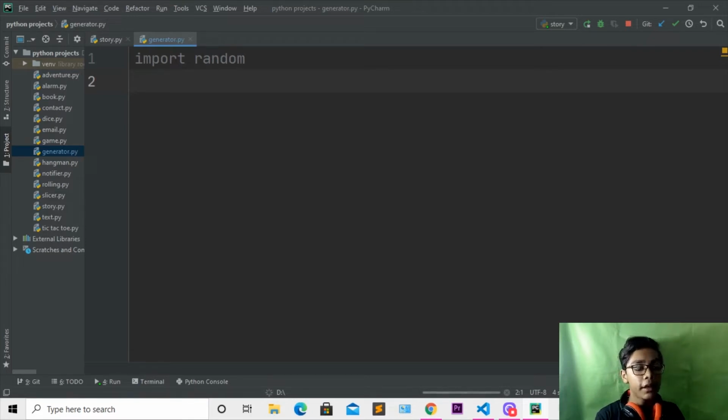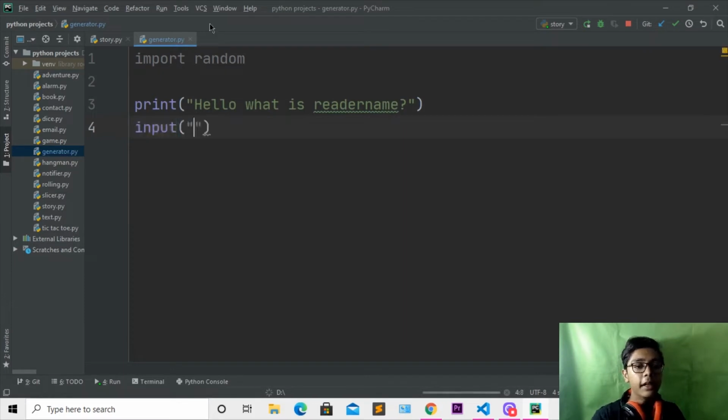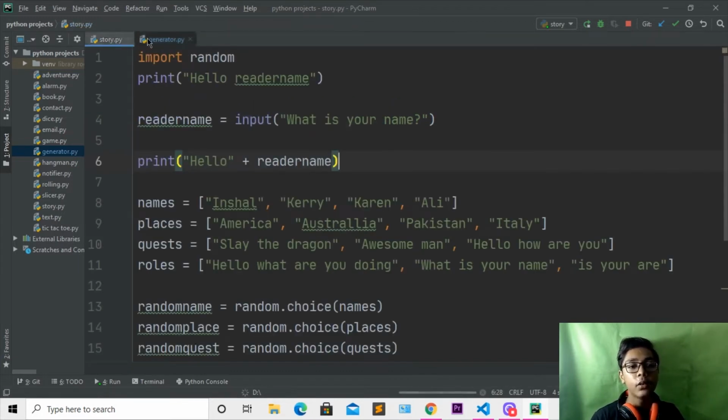So here I will be coming underneath and writing a tag, which should be print, and I will be writing hello, what is reader name. I am writing that because here we are making a story generator, and for a story generator you also have to ask for the reader's name, like what is your reader name. Then I will press enter because I want it on the second line. Then I will be creating an input, and here I will be writing what is your reader name. So here I'll be writing again because it is now asking a question. When you're done with that, like I told you previously, this will be generated on its own.